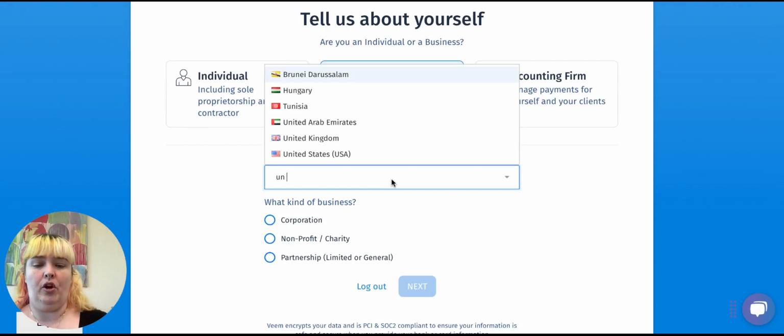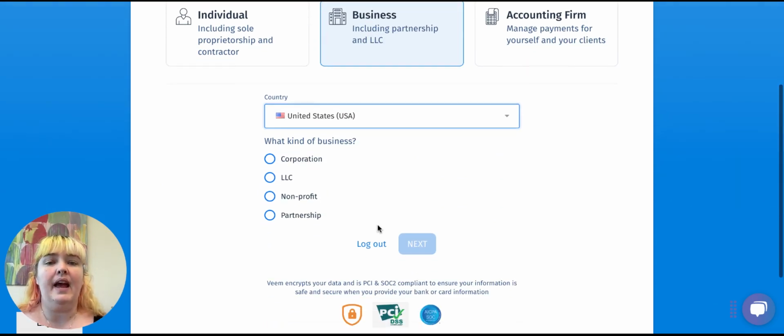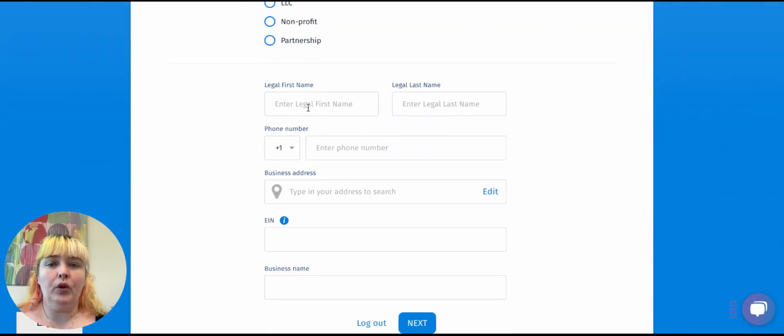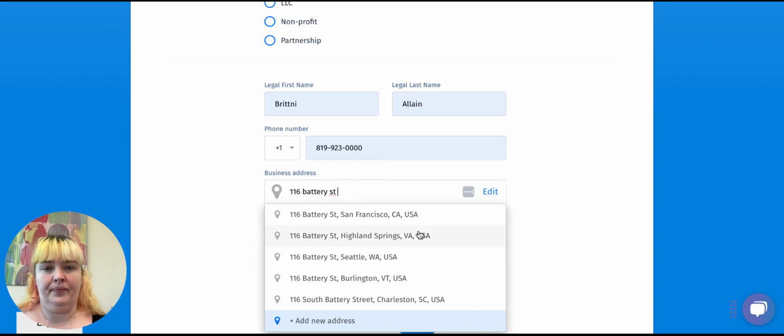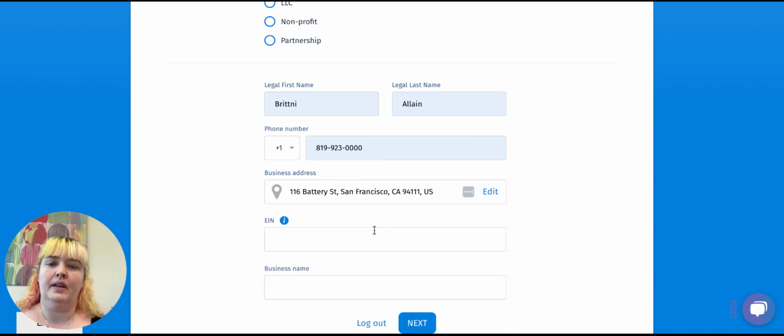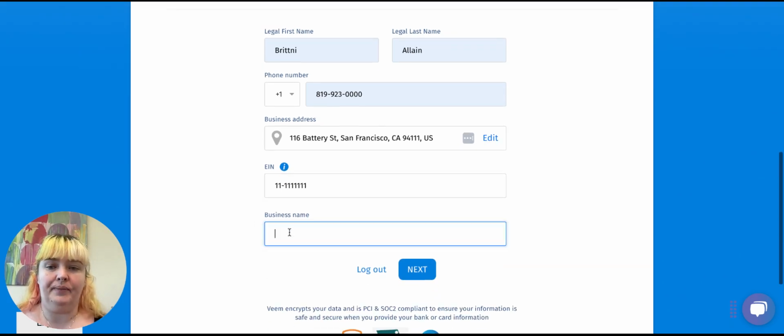Now, from here, we do want to know which country you reside in, your business resides in, and then what kind of business this is. We're going to ask for your legal first and last name, as well as a phone number. And then we're going to need your business address. And then, as always, we do ask for your business tax ID number, which is your EIN.